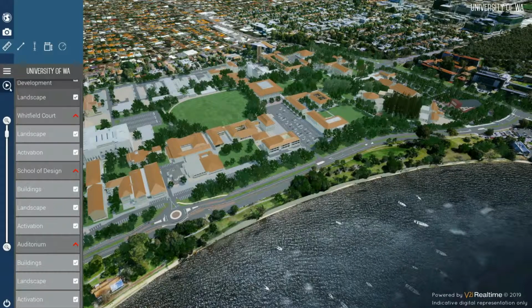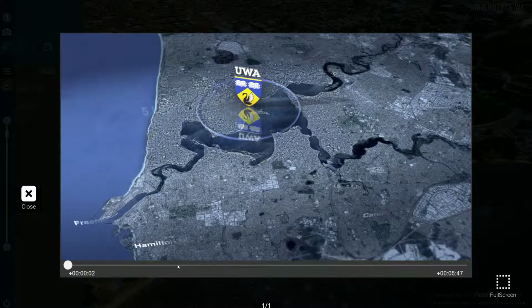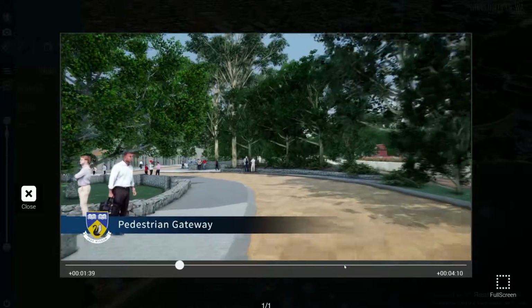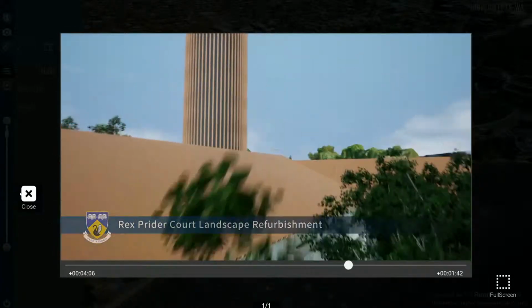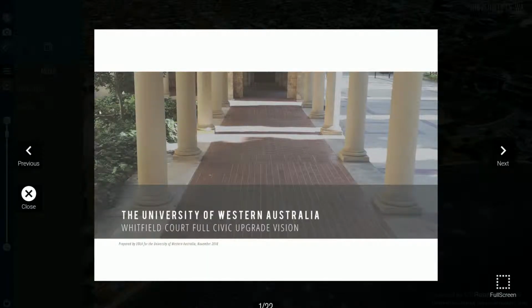The Media tab in the menu panel enables you to play the multimedia from within the application and use the timeline at the bottom of the screen to advance the video, as well as show any associated reports.